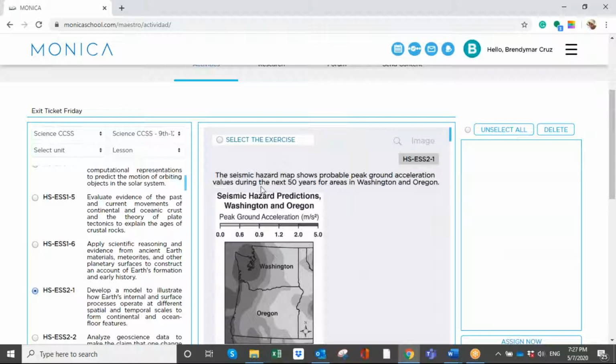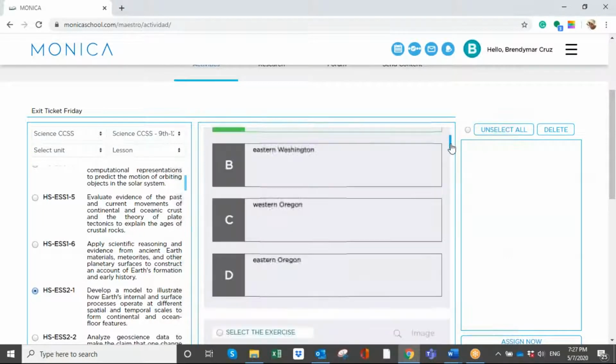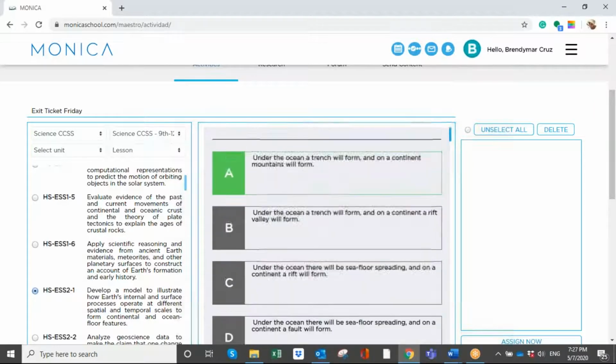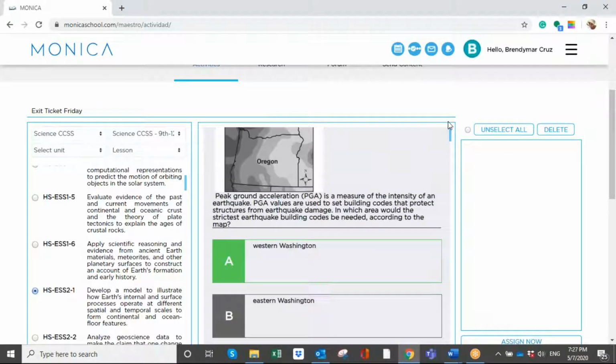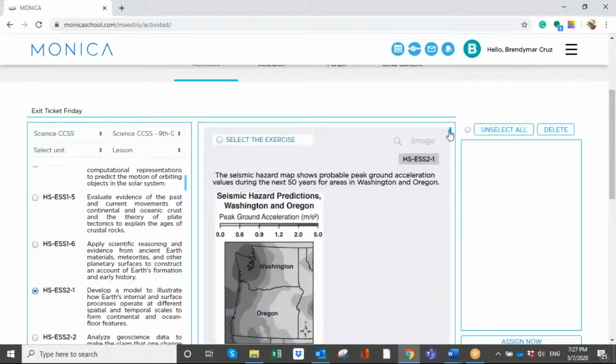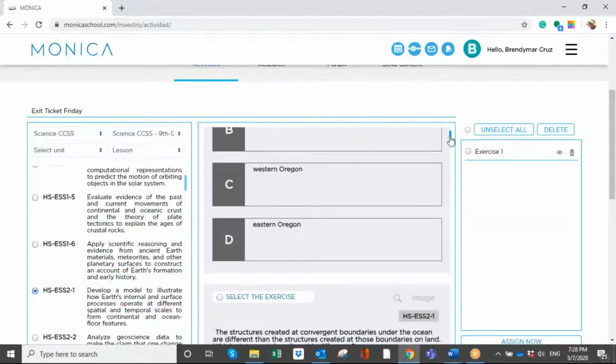All you've got to do is read the question. And if the question is aligned to what you want to give to your students, you just click on select the exercise. You need to note that in the middle panel, you're going to see a small blue bar that you can use to scroll up and down.